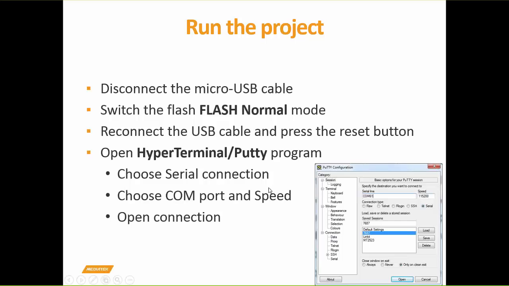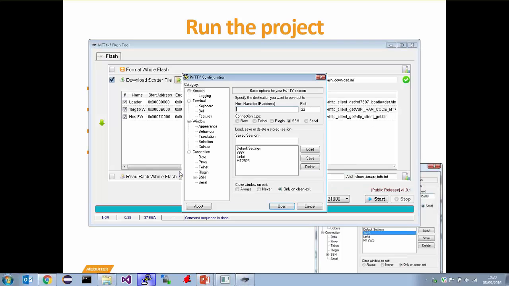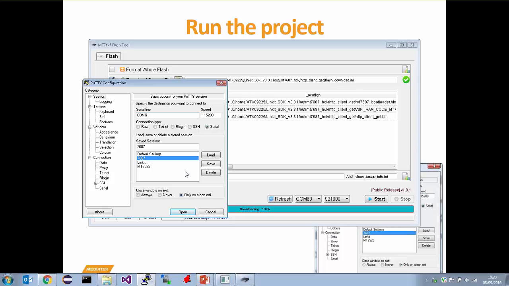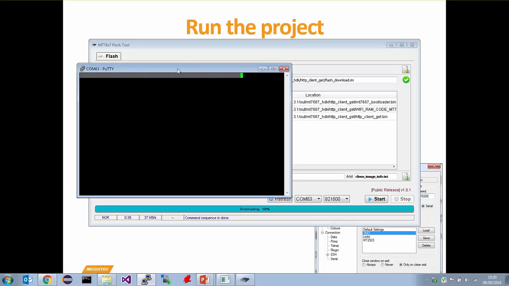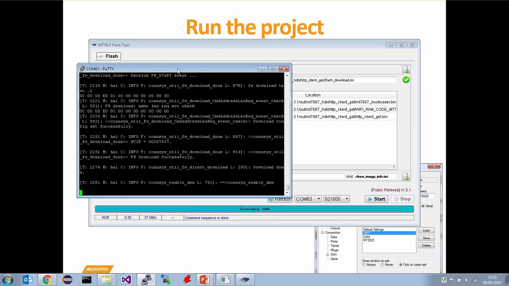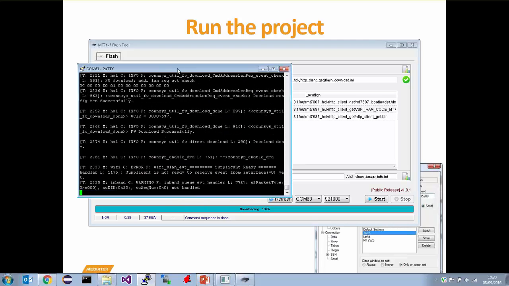So let me show you that. I use PuTTY, and as before, we have the COM port 63. So here you have to choose a serial connection, COM port 63. The speed is 150,200. And then we open the connection. Because it already loaded the whole program, we have to press the reset button again, and you basically see the startup sequence.